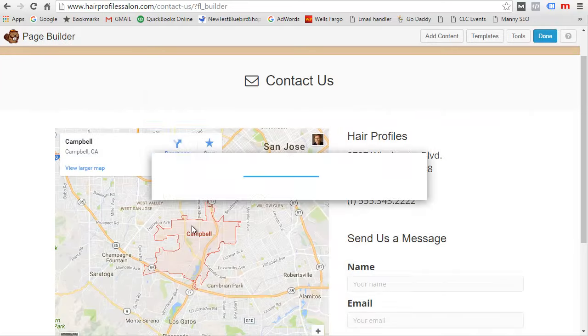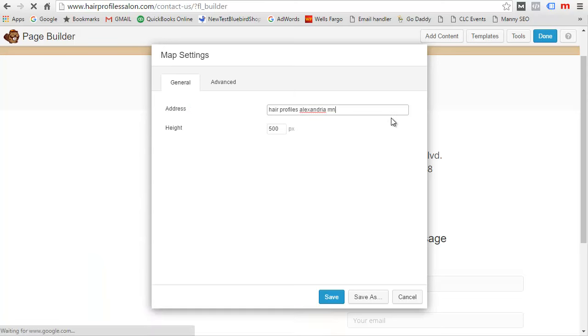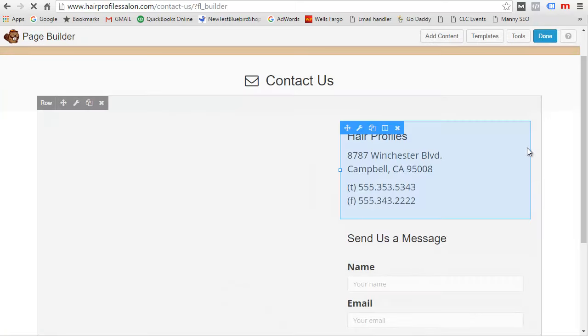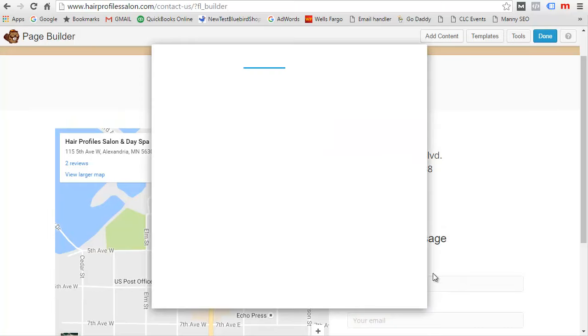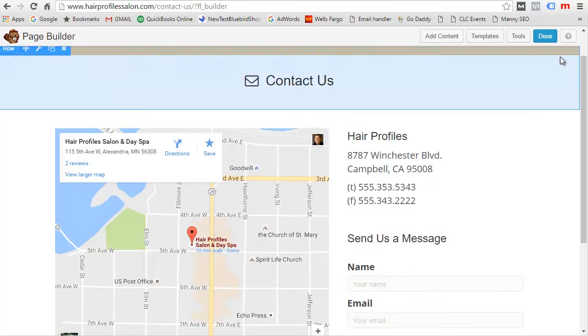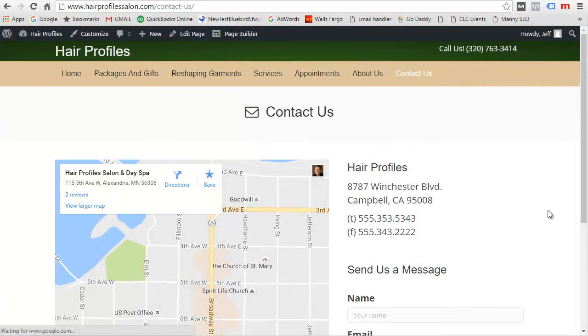And then in here, this is a map module where you can just put in, see if that comes up, Alexandria MN. See if it finds the directory listing. It should. There we go. Okay, and I'm going to say save. Also, the contact form, we would want to put in the right email address. I'm just going to do this. This is just a quick review of what you can do with that.